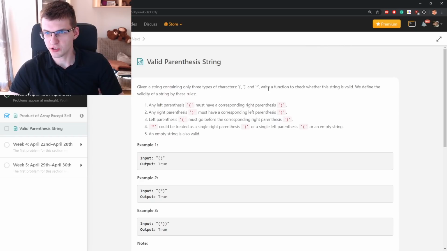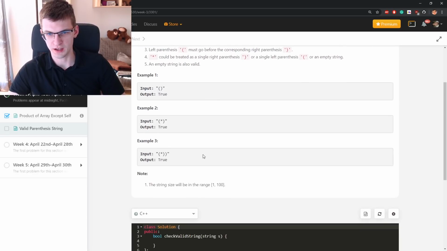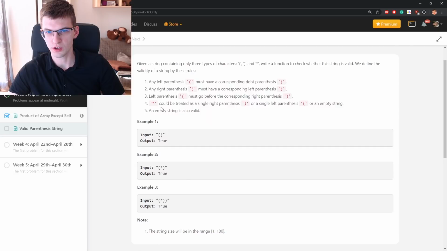Given a string, write a function to check whether the string is valid. We define the valid string by these rules. I'm not going to go through them all. If you want to learn well what this is, I think I need to make another long, lecture style video to explain that. Why is this true? Oh, a star could be treated as a single right parenthesis or a single left parenthesis or an empty string.